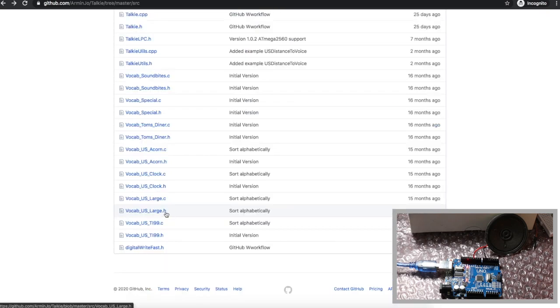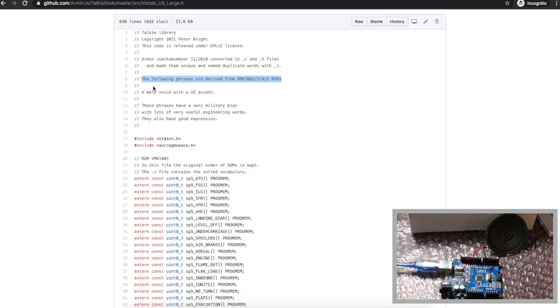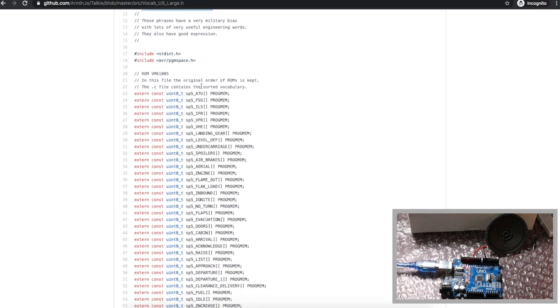But you have all of this data here that represents these sounds in the LPC format. So if you look in each of these header files, you can see what sounds are available. There's references to things like where the sounds were derived from, what they basically sound like, male or female, and what kind of accent.